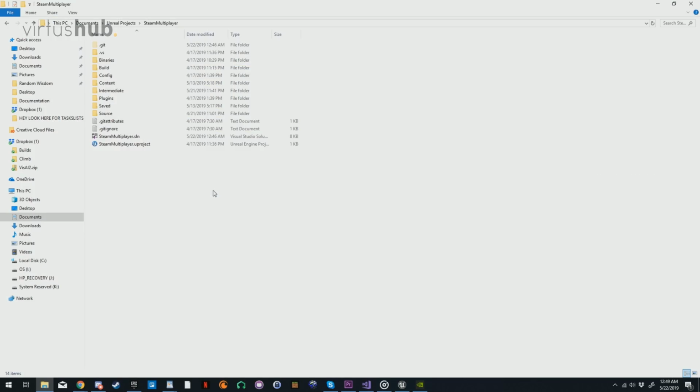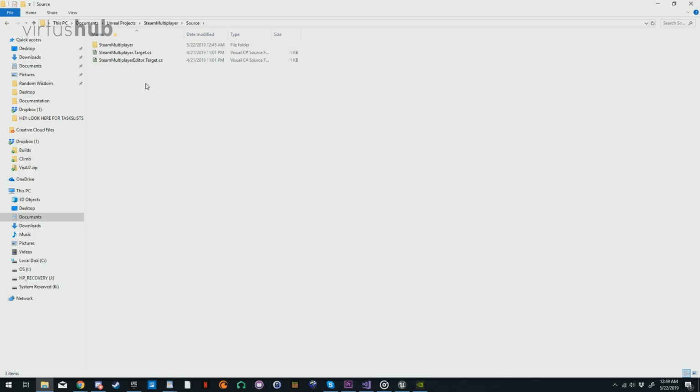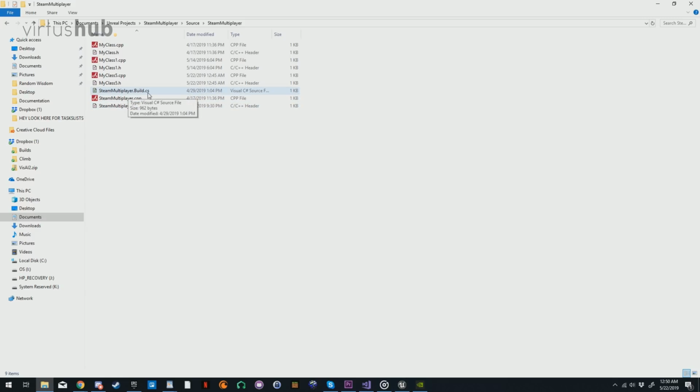Next, we're going to navigate back into our project folder, and then go into this new source folder. The files that we want to edit inside of this folder are Steam Multiplayer Editor target.cs and Steam Multiplayer.target.cs. Now these will be different depending on your project name, but they should be in the same place. Navigate into your project name folder, and the next two files that we want are Steam Multiplayer.h and the build.cs. And again, these will be different depending on your project name.